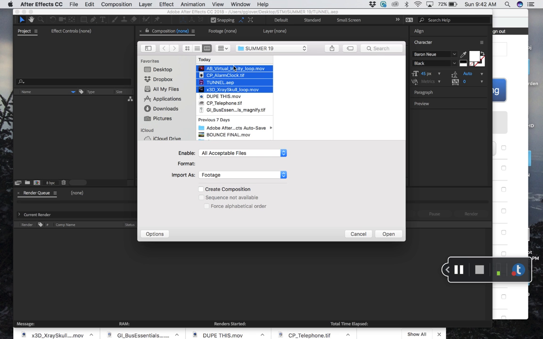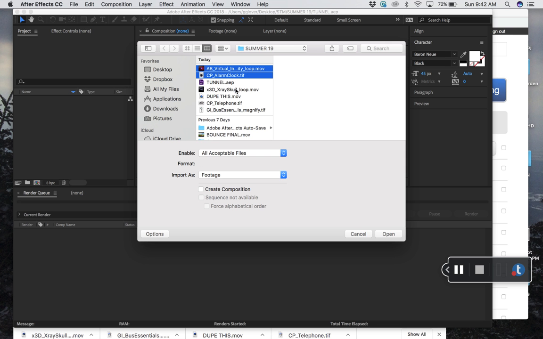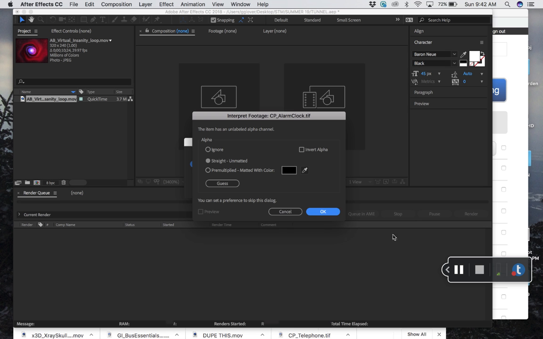I'm holding down Shift to, actually I don't want Shift, I want Command, sorry, to select. I don't want this. I want that, and I want that. So this is the red loop, this is the alarm clock, this is the telephone, that's the skull, and this is the magnifying glass. That should be it. So I say open.